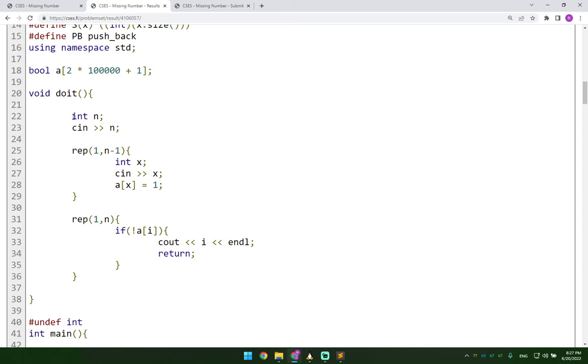Then in my solution, I just read in n, okay? And then I repeat from 1 up until n minus 1, so n minus 1 times essentially, and I read the numbers here. I use a variable called x. I read in x, and then for this number x, I go to the index of my boolean array which this x value represents, and I set the position to be equal to 1, so true. So that specific value has appeared, okay?